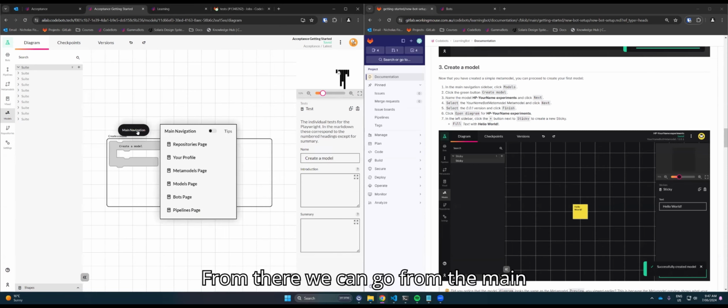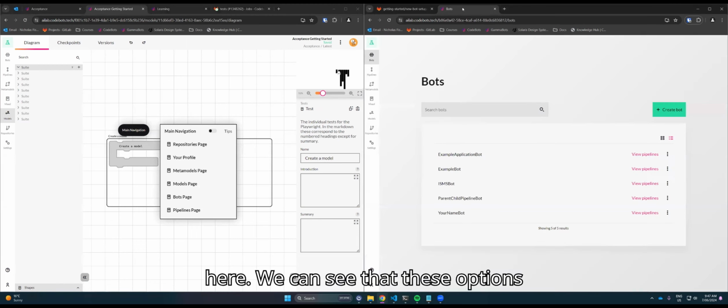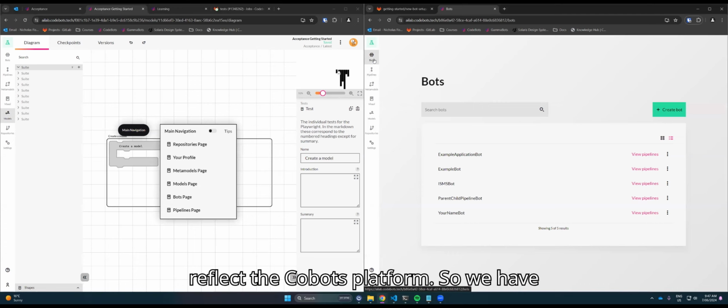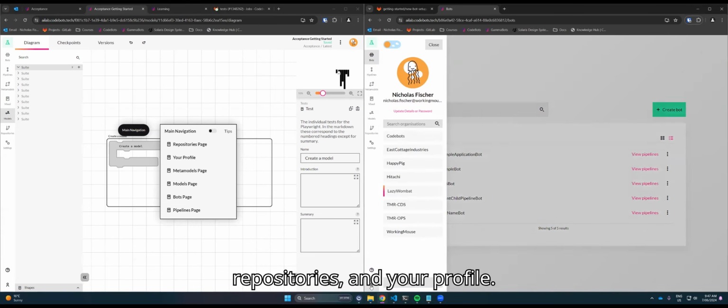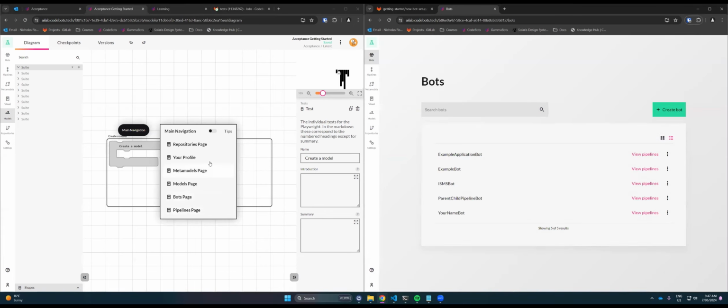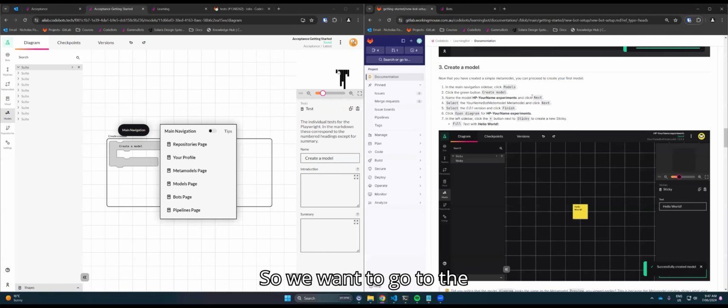From there, we can go from the main navigation. You get options here. We can see that these options reflect the Codebots platform. So we have bots, pipelines, meta models, visual models, repositories, and your profile. So we want to go to the model. So we go on the models page.